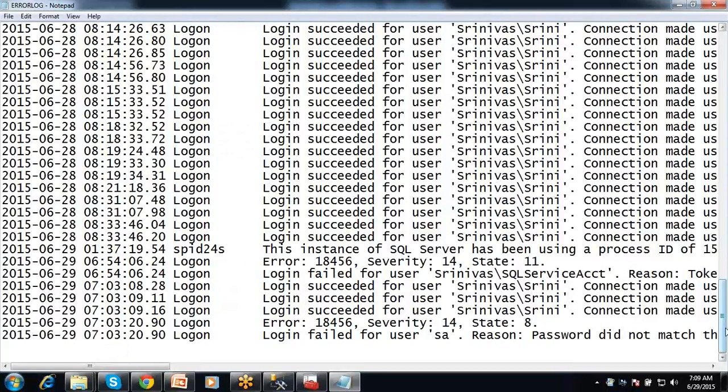Login failed for. Okay, login failed for user NT AUTHORITY\NETWORK SERVICE. Reason: failed to open the explicitly specified database. Okay. Recovery is complete. This is an informational message only. No user action is required.